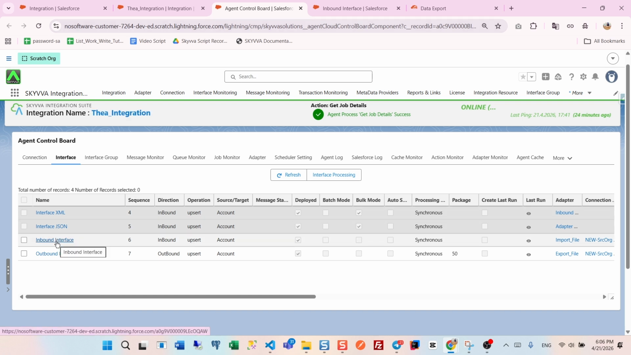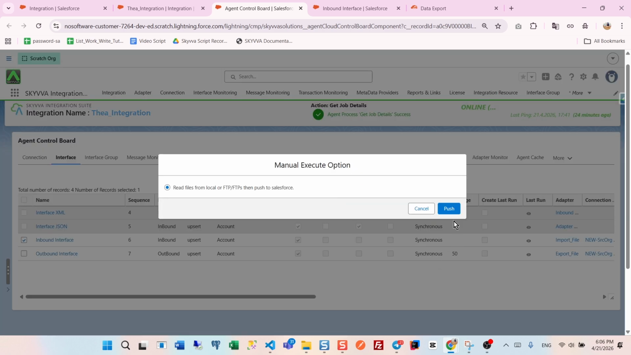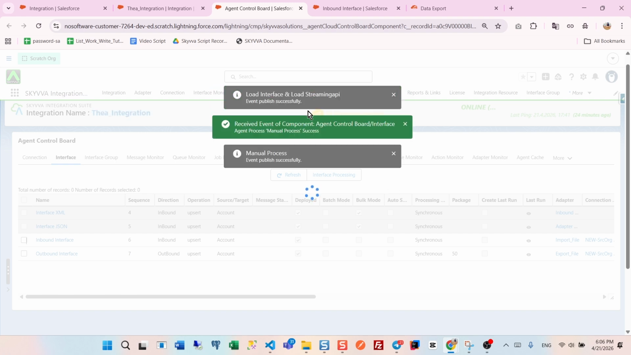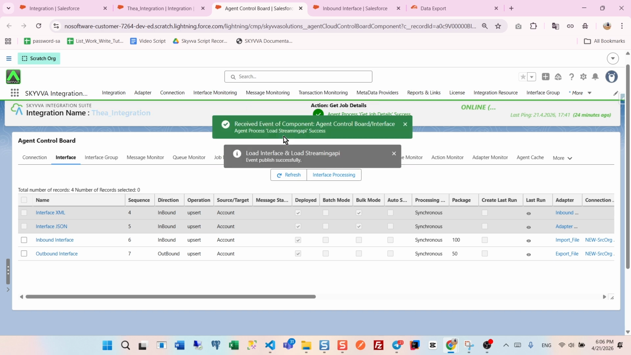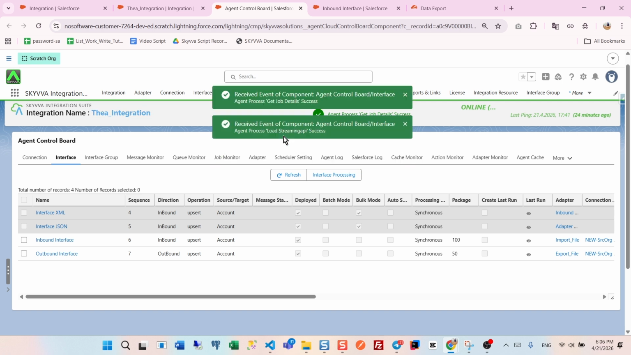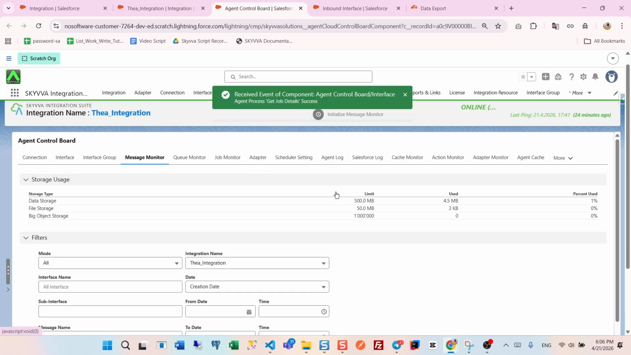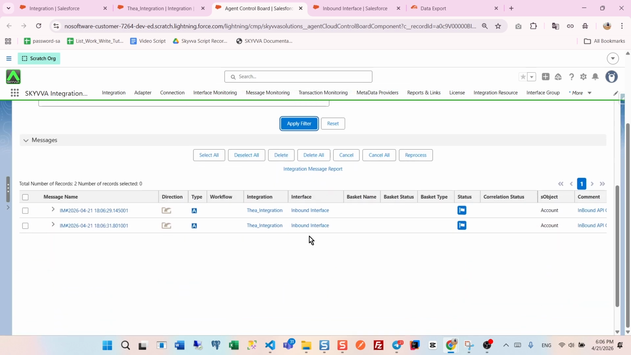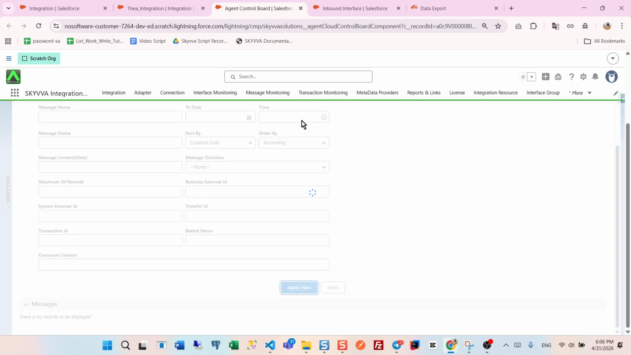Here, you can see the inbound interface is already linked with the agent file adapter. Select the inbound interface, then click Interface Processing. After that, click the Push button to start processing. Once the process is completed, go to the Message Monitor tab. Scroll down and click Apply Filter to load the latest execution results.